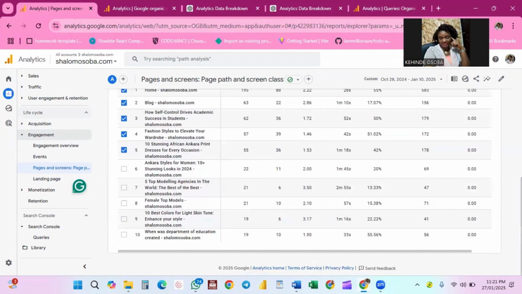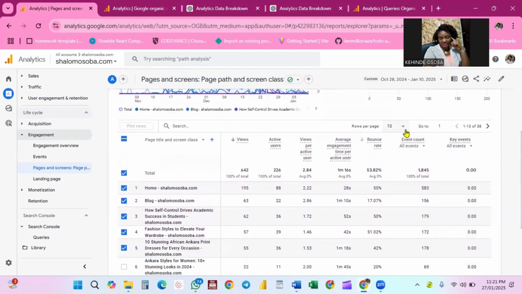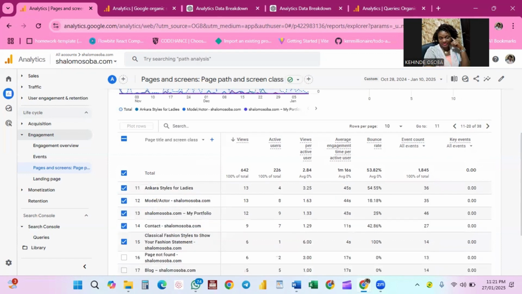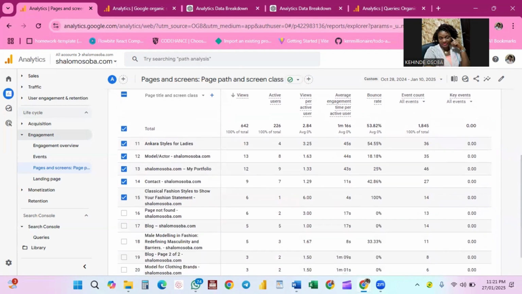Okay, you can see up until now, if you have a look at this, you have 10 rows per page. So that means we still have like 28 more articles. If you click this, it will run the 11 to 20 articles. So you can see that it is listed out starting with the high performing pages.